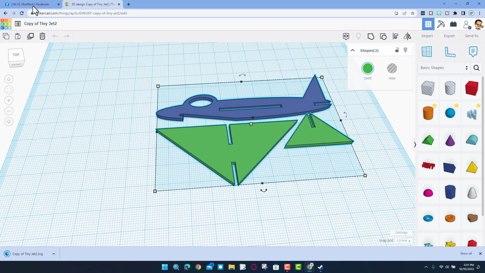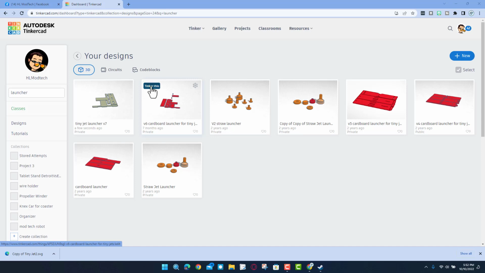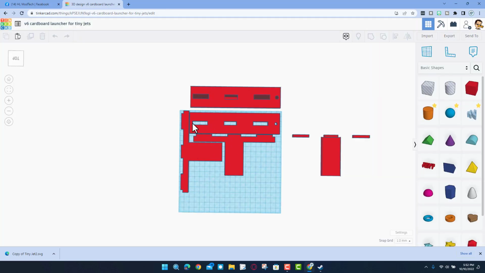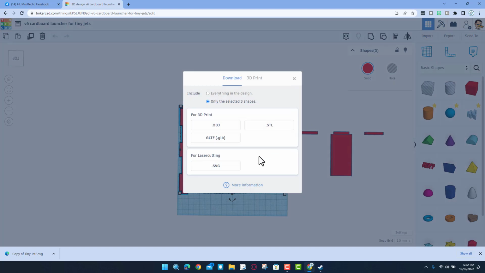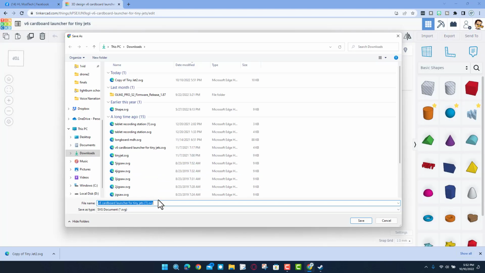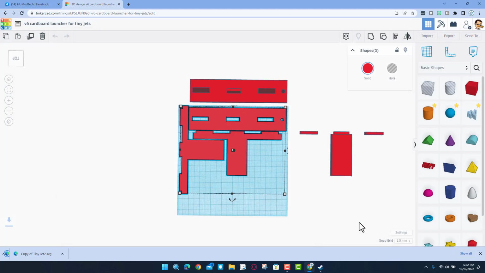I also want to cut the launcher today, so I'm going to go back to Tinkercad. And here I'm going to launch my V6 of the launcher. I only need these three pieces. There were other versions. This was me exploring. So if I simply grab those three pieces and choose Export and choose Export SVG, it'll be saved as well.